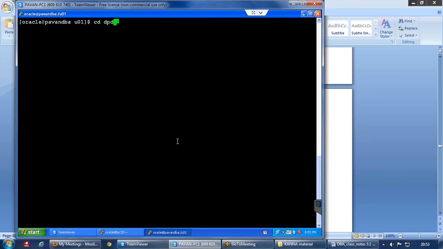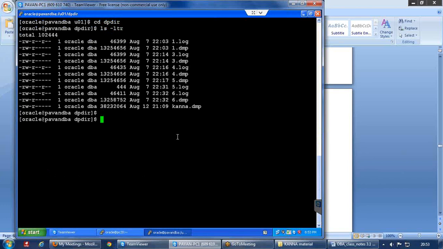So now, if you look at, this is my dump file. So I'm just going to import it with the help of impdp command. And here, just to avoid confusion, I am using the directory name as dpdir in both the servers, but it is not mandatory. In one server, if you have dpdir, in another server, you can use a different name. So it is not mandatory.